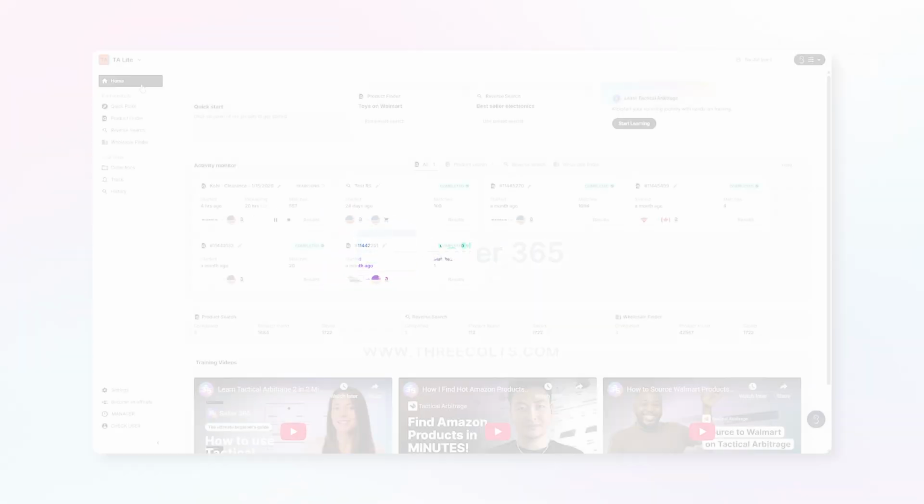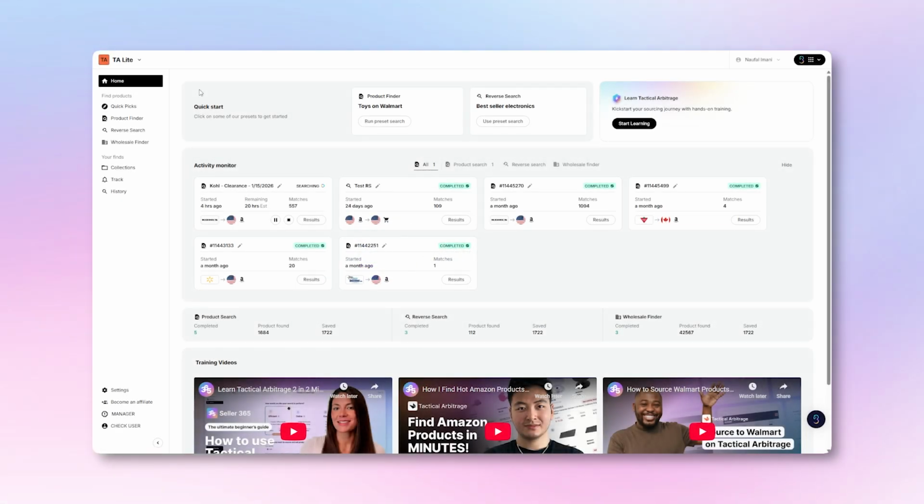Welcome to the Tactical Arbitrage reverse search feature. In this video, we will help you understand the functionalities of reverse search to help you source profitable products. To get started, click Reverse Search in the left sidebar of your home page.